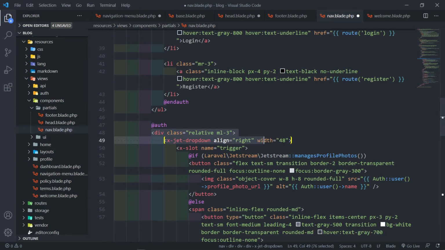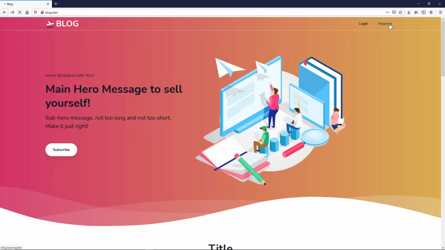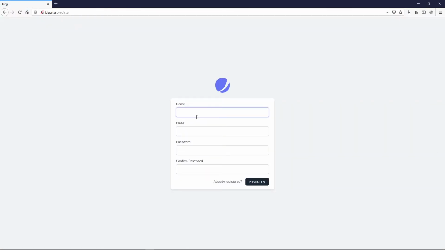Okay, register. So let's just create a fake account. I'm just going to register John Doe, john at email.com, and just use password and password. Let's don't save that. Okay, so now we have a user.